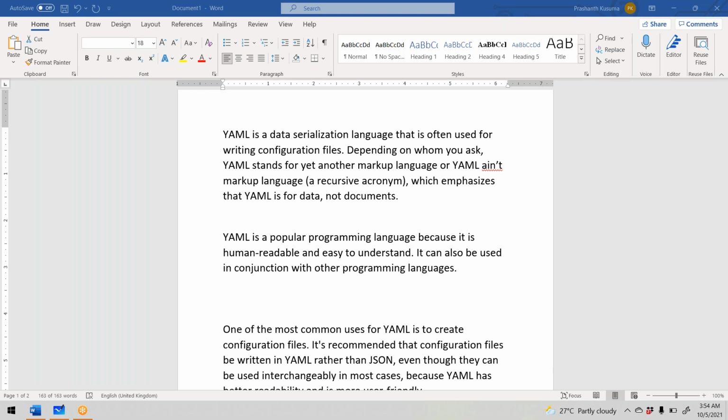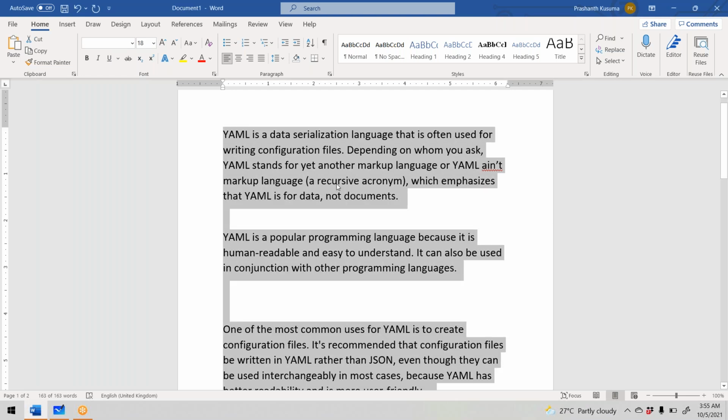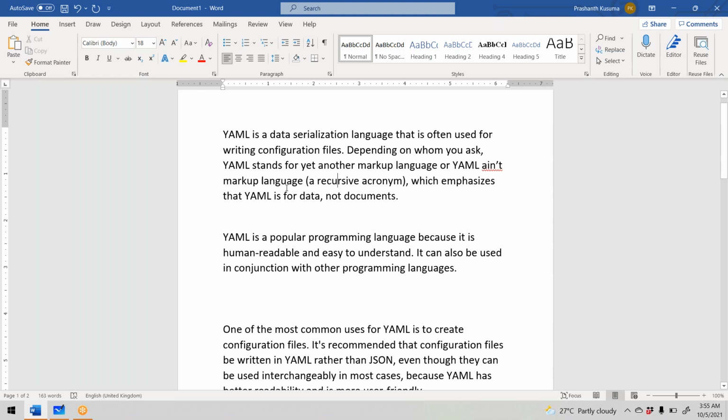Depending on whom you ask, the full form of YAML is categorized in two different ways. Some people say YAML stands for YAML ain't markup language, and some people say yet another markup language. But according to the official site of YAML, the definition is YAML ain't markup language, meaning YAML is not just a markup language but something beyond that. So we got to understand what is YAML, a data serialization language.